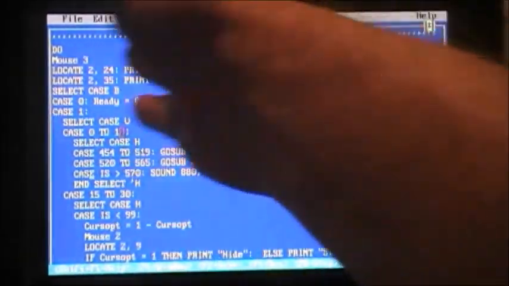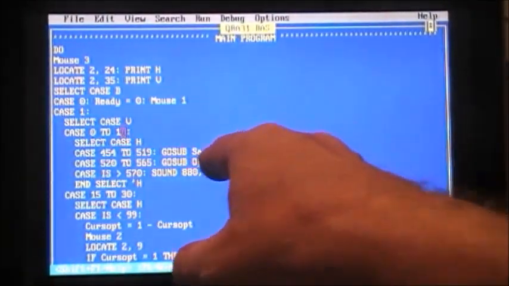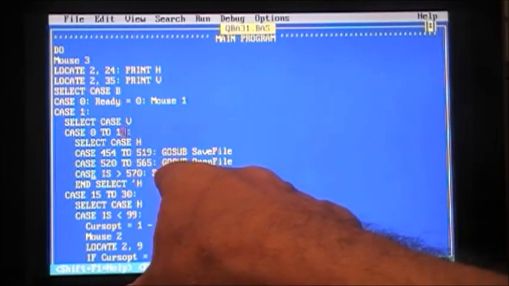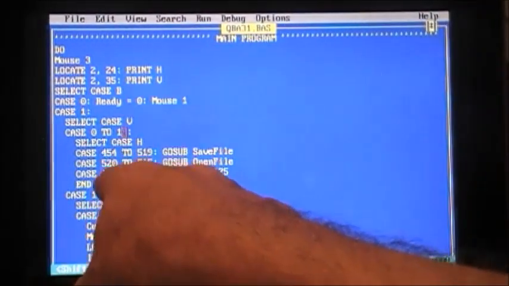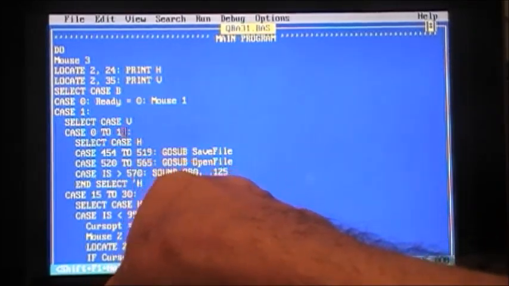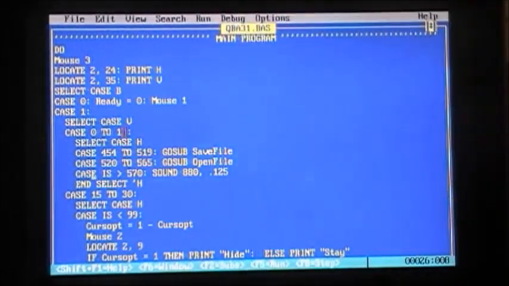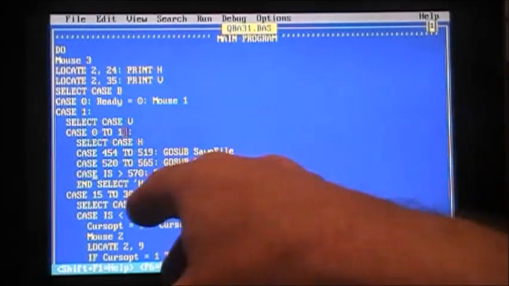So now we can select H horizontal, and if it's from 455 to 519, we'll go sub to save file, case 520 to 565, then it goes up open file. That's the save and open the file. Now case is greater than 570, sound equals 880 and 1.5. In other words, if we're over here where there's nothing there, it just beeps. Basically you're not clicking on a button, it's just empty space, so it beeps and returns.